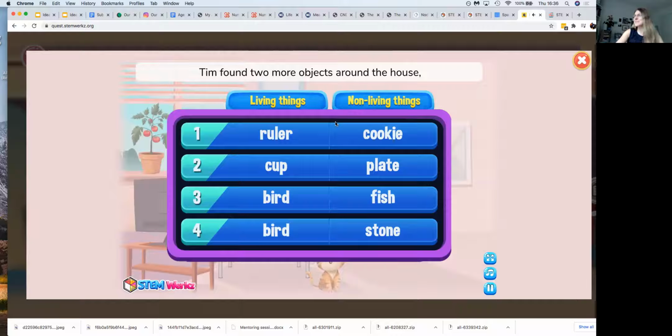Tim found 2 more objects around the house. Which of the following is classified correctly according to the heading? Click on the correct answer.